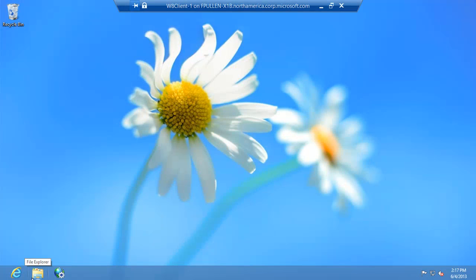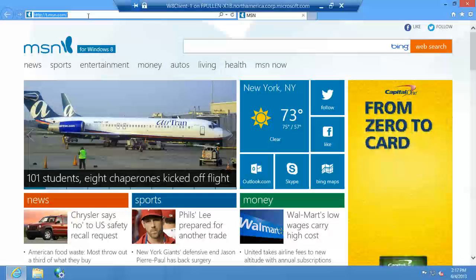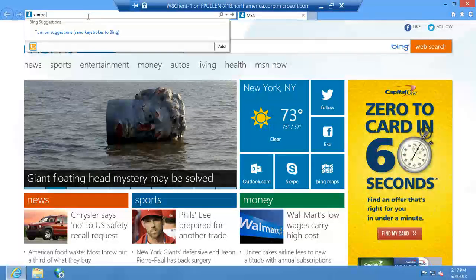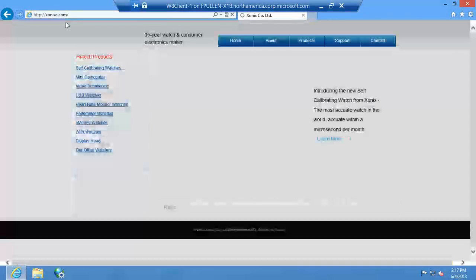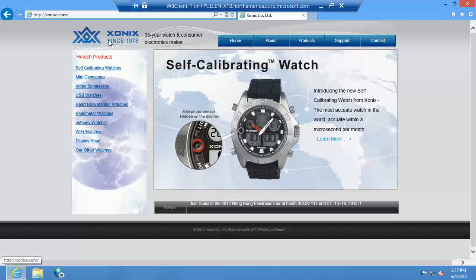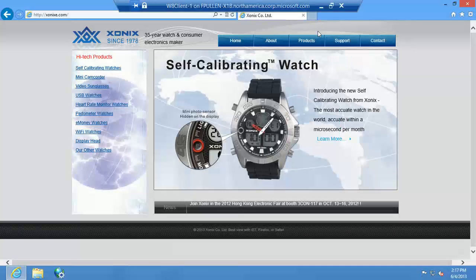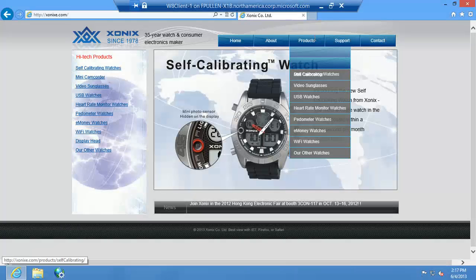So I'm switching back over to my demo machine. And let's pull up a website. All right, this is a third-party website. I have no association with them, but I did write them and got permission to show you this. You notice in IE10, the menus don't quite work. And I think there are a lot of legacy applications, legacy websites that are in the same boat.